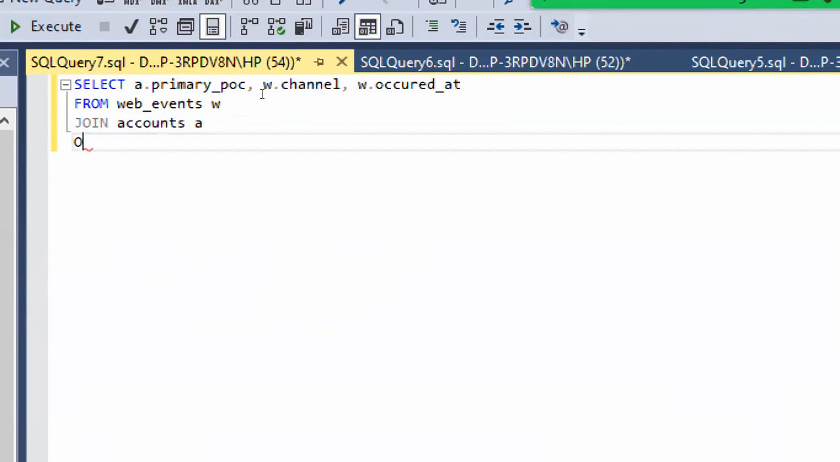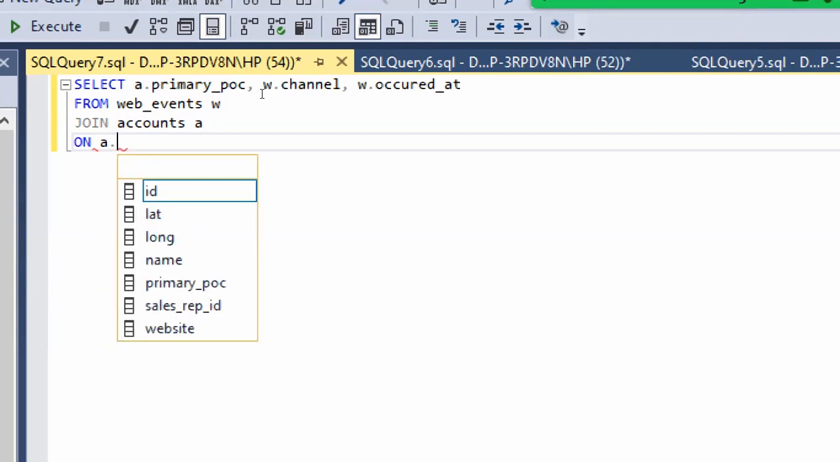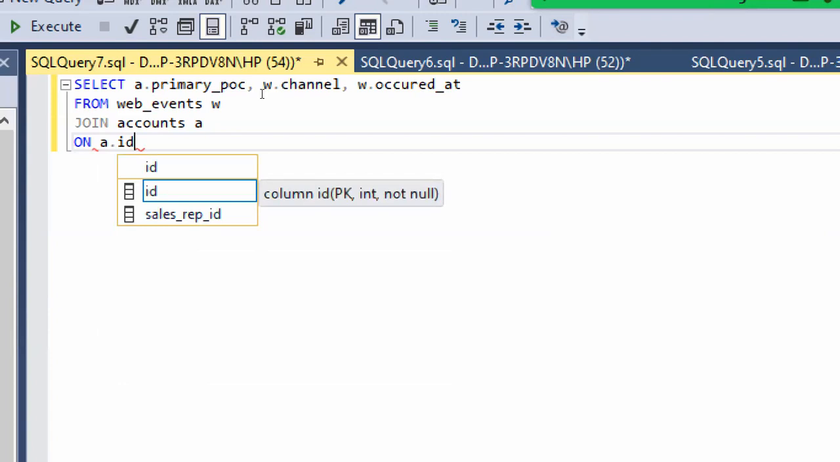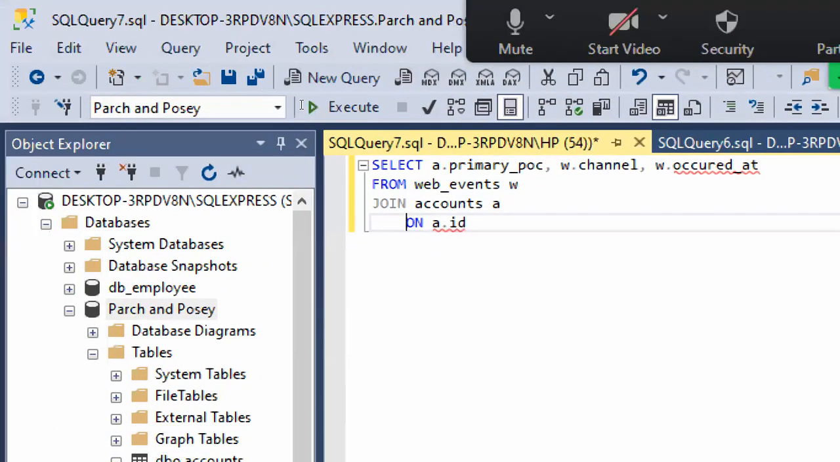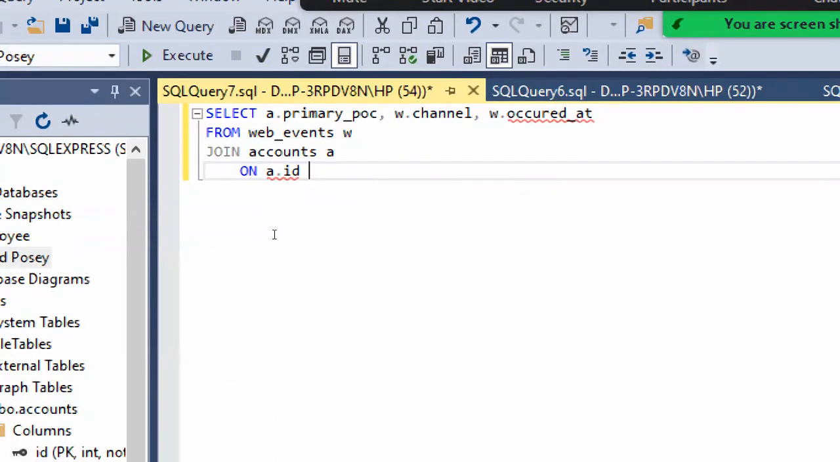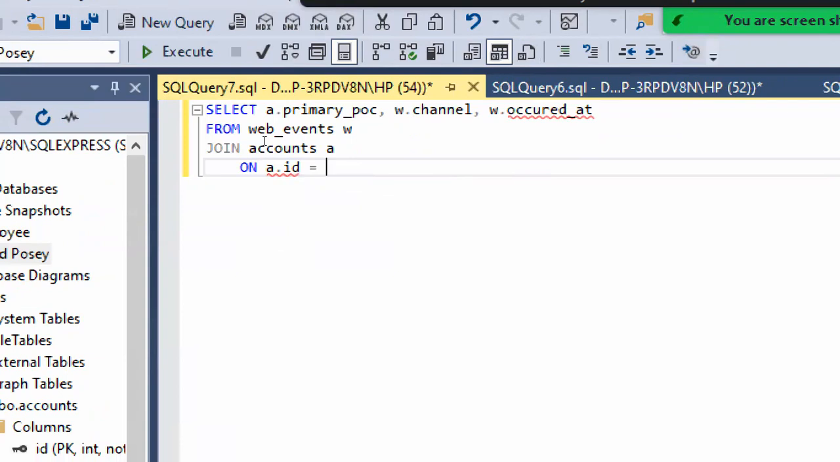And how do I want to join? I want to join on a.id, the account ID, is equal to web events account ID. So I'll say a.id, account ID, is equal to w dot account ID.